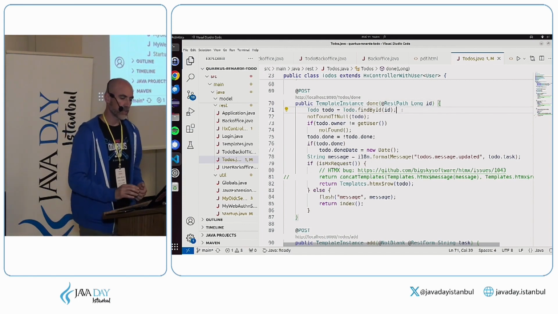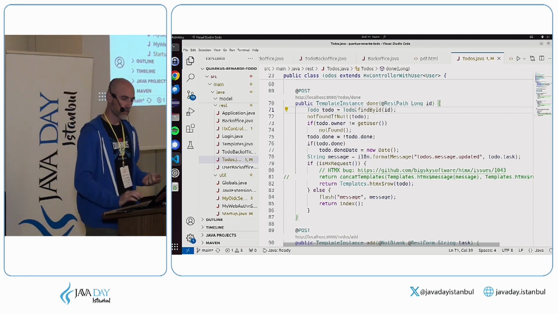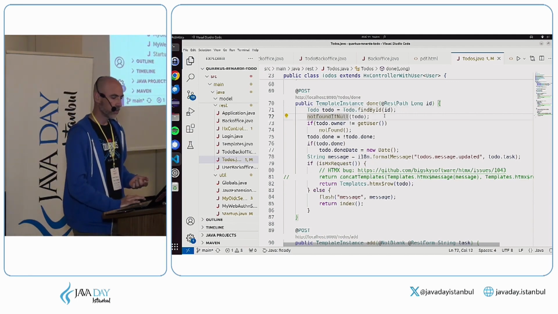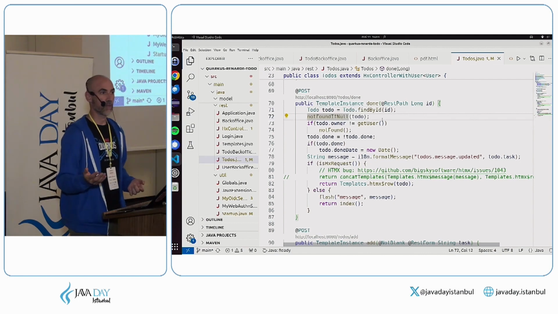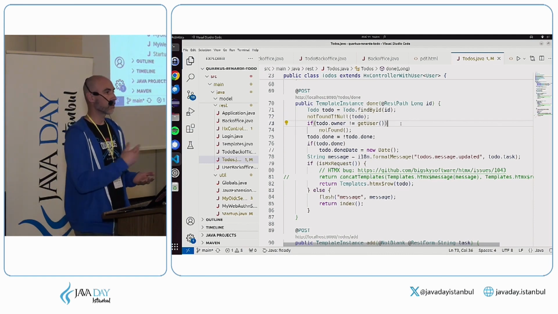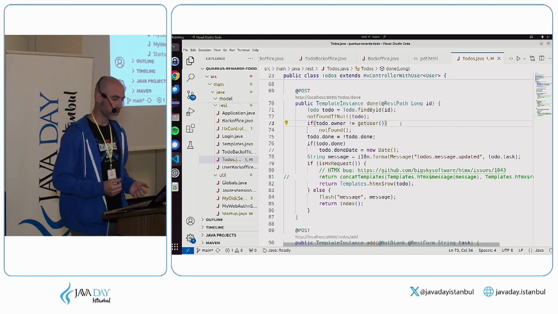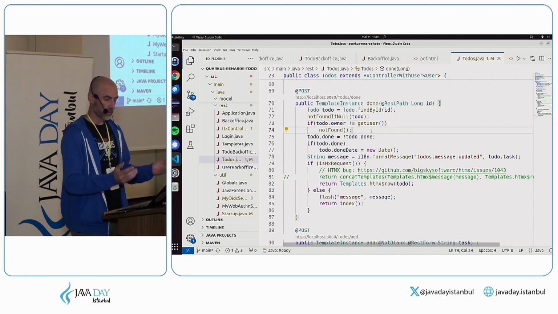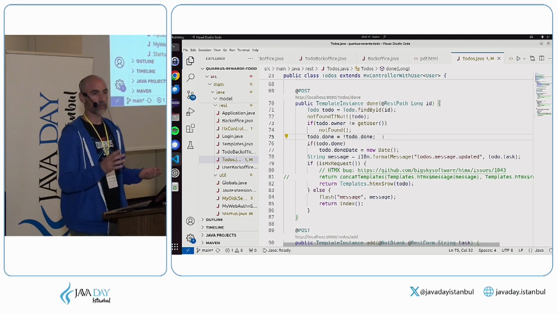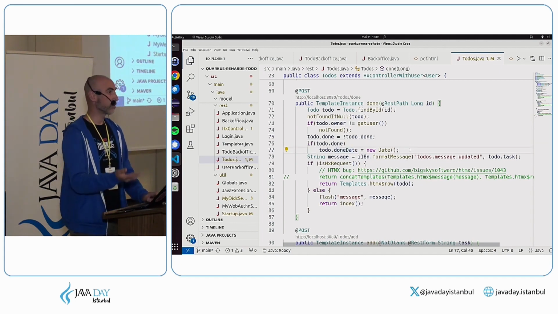So what do we do here? First thing we do is we find the to-do by ID from the database, and then we're going to throw a not found error if it's not there. And then we're going to check the current user. Is it a user for this to-do? Because, you know, security check, we don't want to show it if it's not the current user. In which case, we also throw a not found. And then we're going to toggle the done state, whether it's done or undone. And then if it's done, we're going to record the current date to mark when it was done. Then we have two choices.